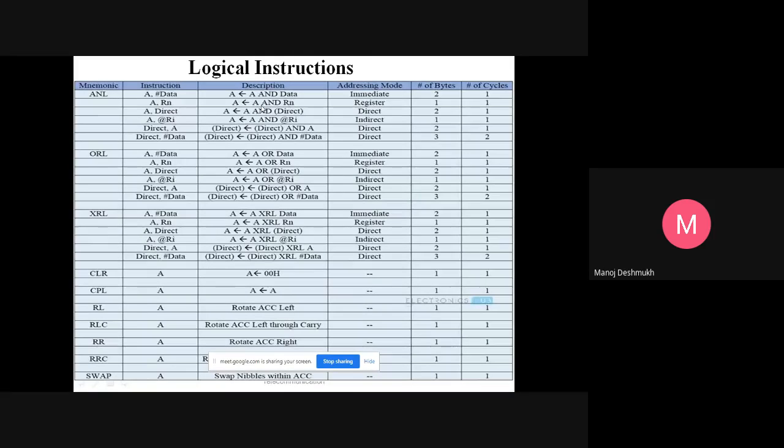Whatever the operation is, here we consider the AND. A ANDed with Rn, and the result is stored in A. After that, direct, either memory or related to the port operations, which are also there for toggling the bits of ports 0, 1, 2, or 3. So related to that, in the direct operation, again the result is stored in the accumulator. And related to the indirect operation, that is Ri, where i means 0 or 1, that is R0 or R1, only two registers are capable of performing this type of operation, with the at-the-rate symbol. So A comma @Ri.